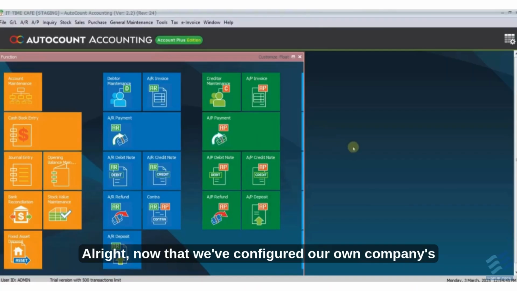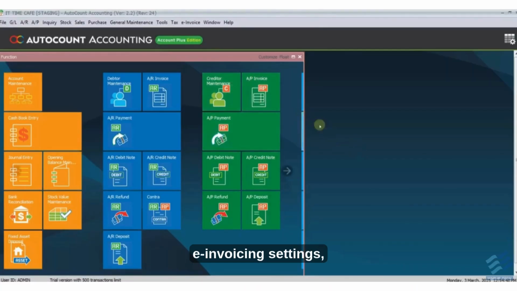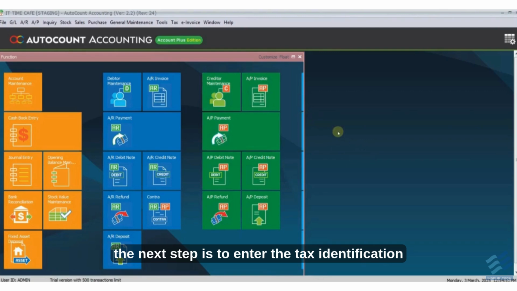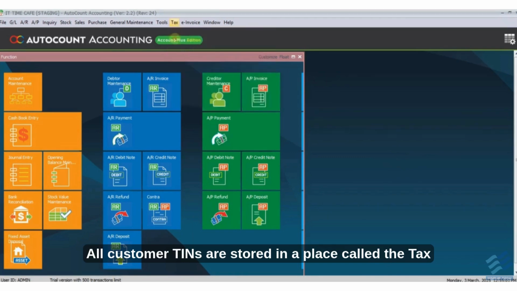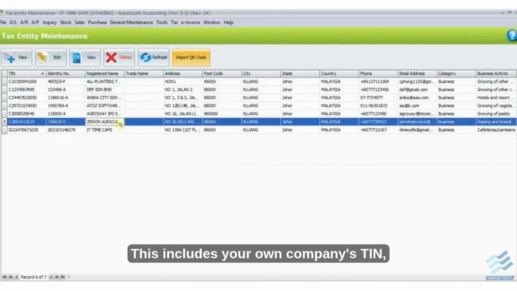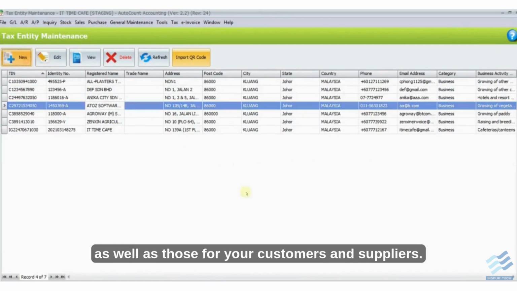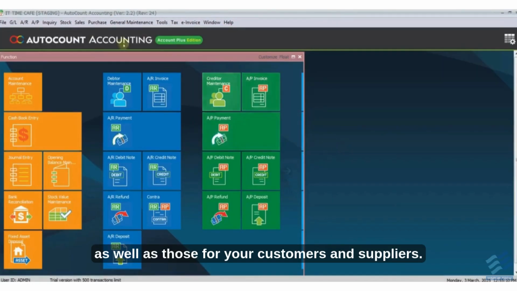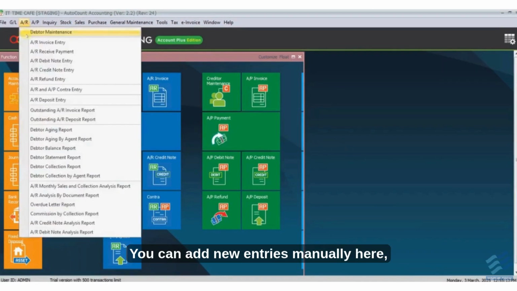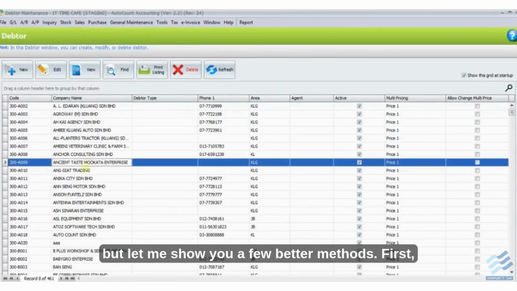Alright, now that we've configured our own company's e-invoicing settings, the next step is to enter the tax identification number, or TIN, for all of our customers. All customer TINs are stored in a place called the tax entity maintenance. This includes your own company's TIN, as well as those for your customers and suppliers. You can add new entries manually here, but let me show you a few better methods.